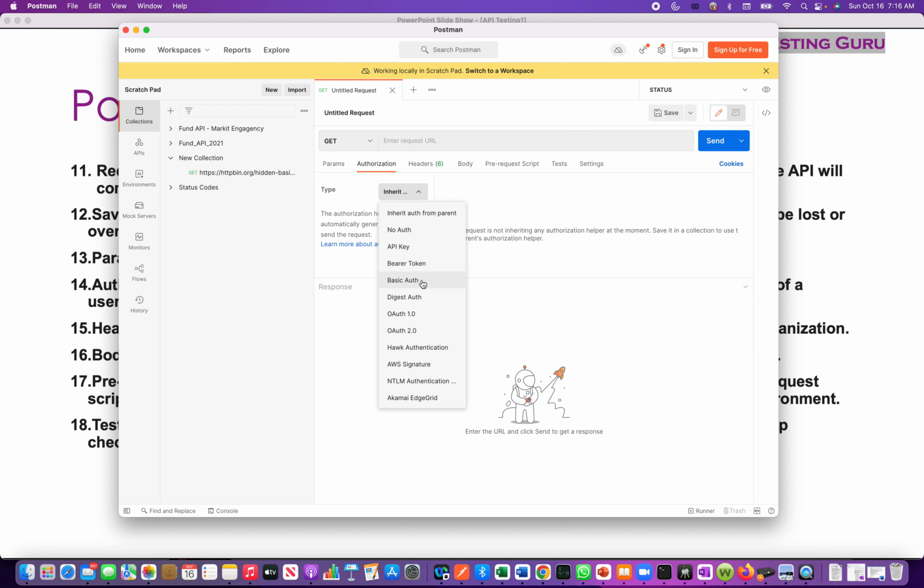And bearer token, basic auth, digest auth, OAuth. All those things we have learned, what actually this means, and in detail we will also use them whenever such a request comes in, as hands-on.